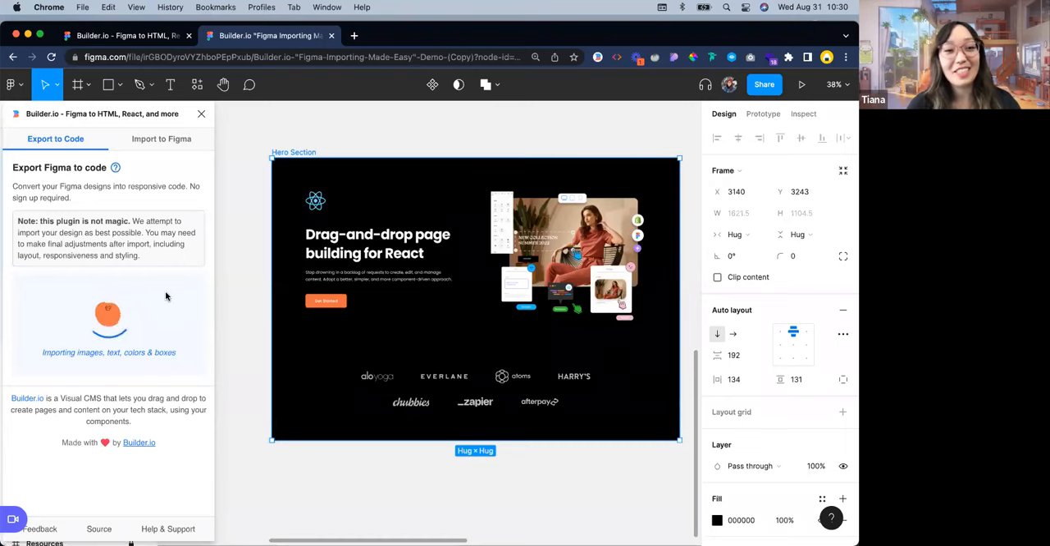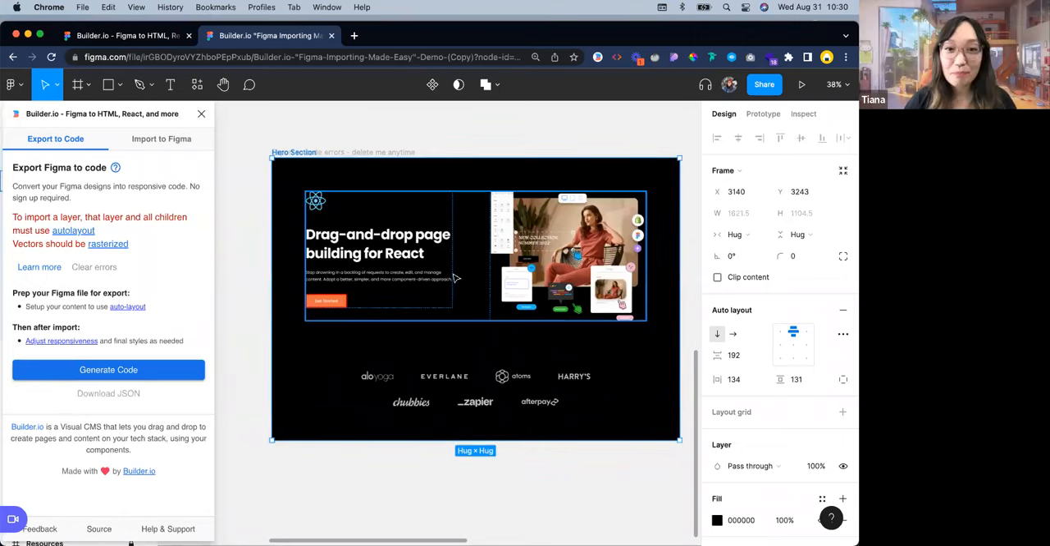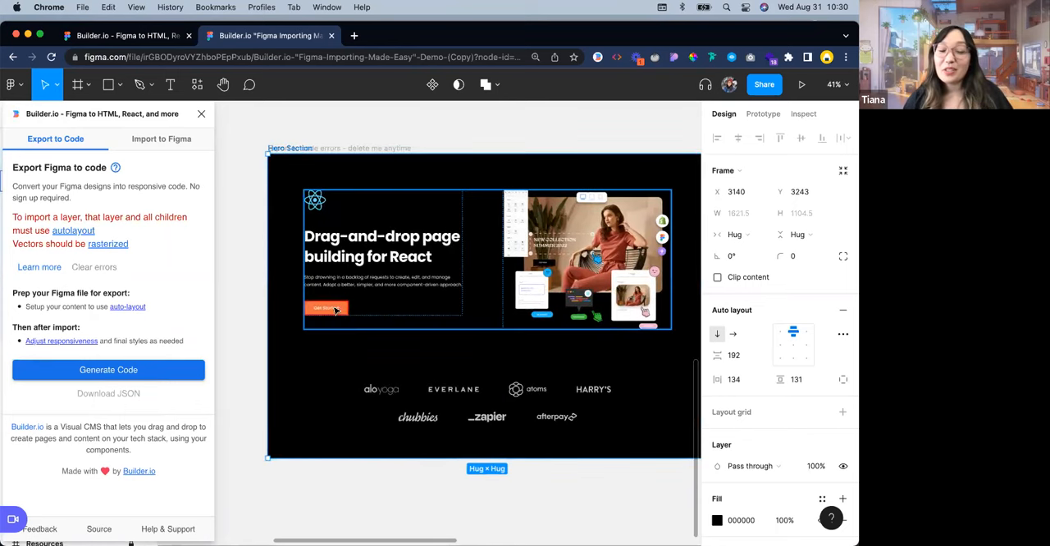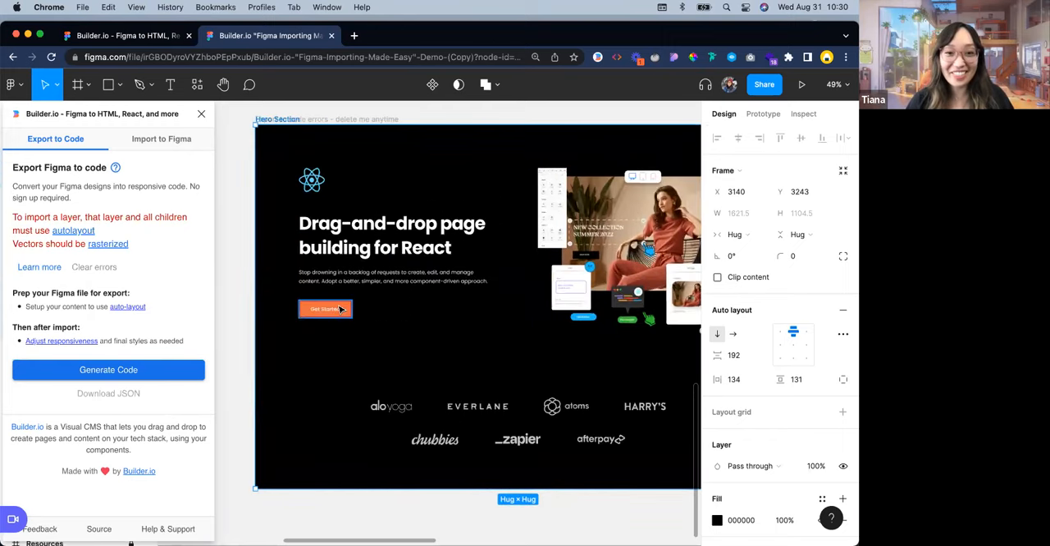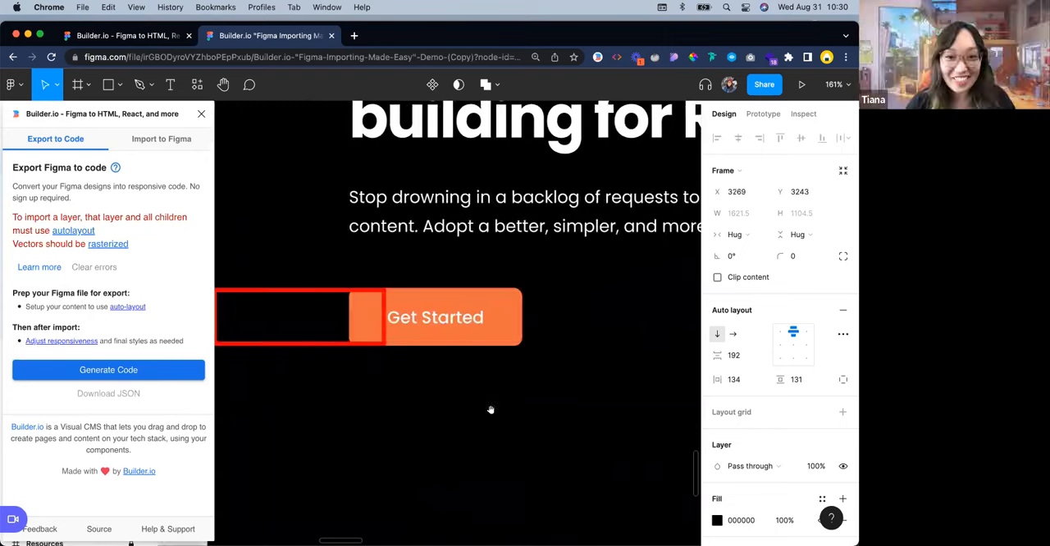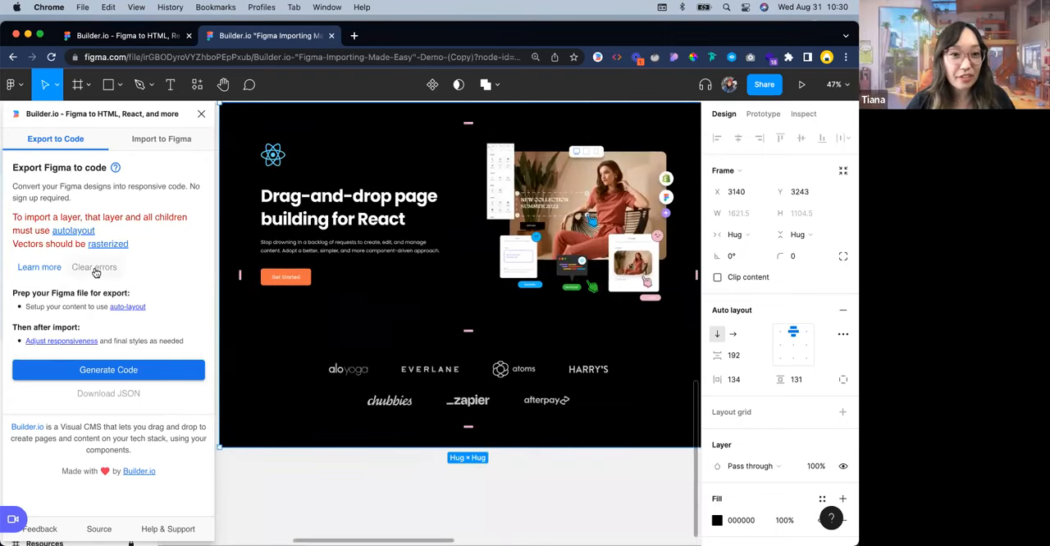Depending on the size, it can take a few seconds to a few minutes. And there we go. The great thing about it is that it tells you where you missed some things in the auto layout. And I did miss something. We missed this button. Alrighty, so we're going to clear the errors out.